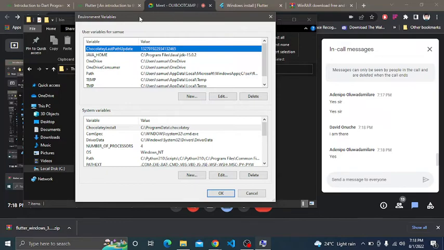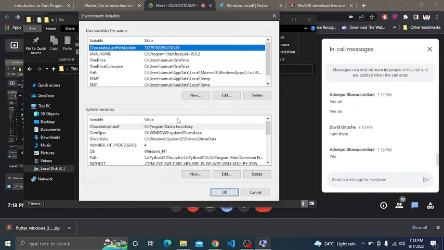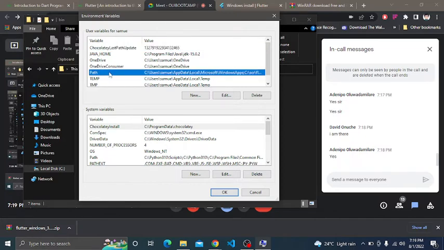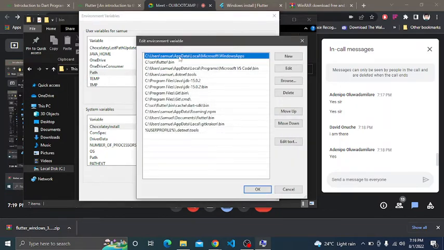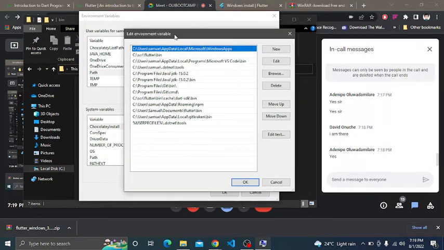Okay, so I guess we are all on this particular pop-up. Here we have two sets of variables: the user variables for my username on this laptop, and also system variables. The one we'll be editing basically is the user variables. Just come to this part here, the blue one, and double click it. It will open up another pop-up. Have you gotten this kind of pop-up that is on my screen?